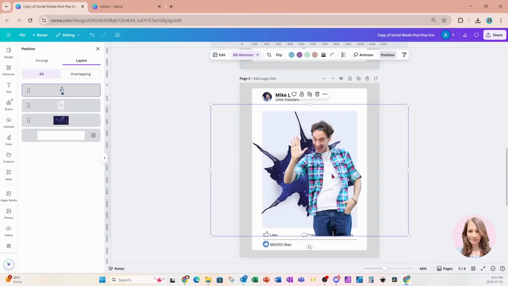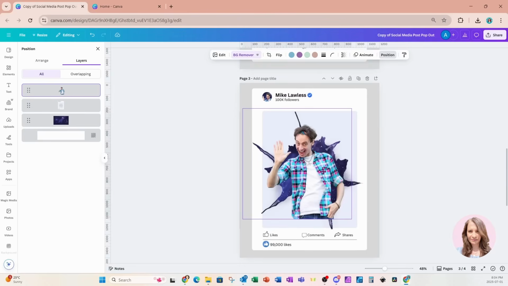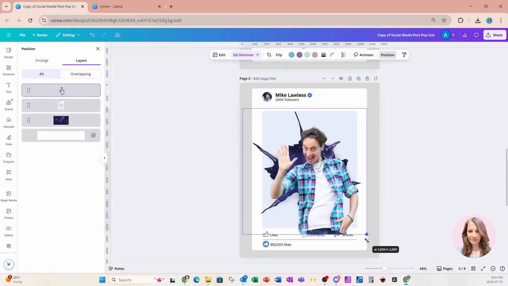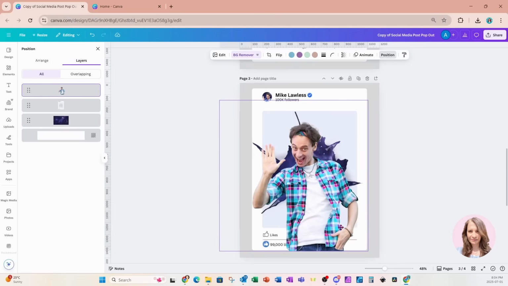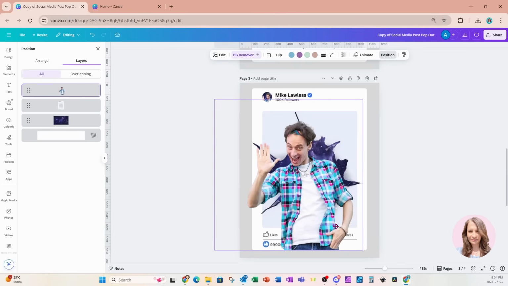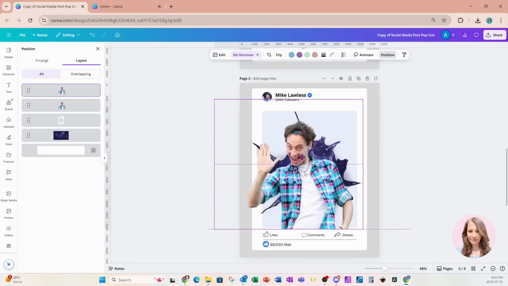And now I've got my guy here who is waving and he's super happy. We're going to crop him a little bit and we're going to place him right in the center with his arm popping out like that. I'm going to crop him a little bit like that. And I'm going to make a copy and then just put him right on top like that. So I've got two copies now.